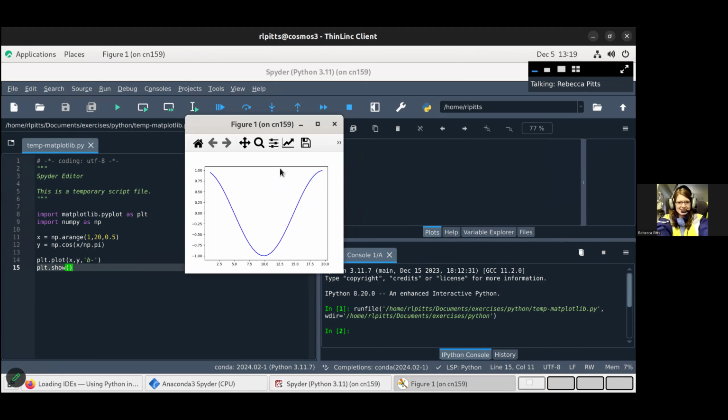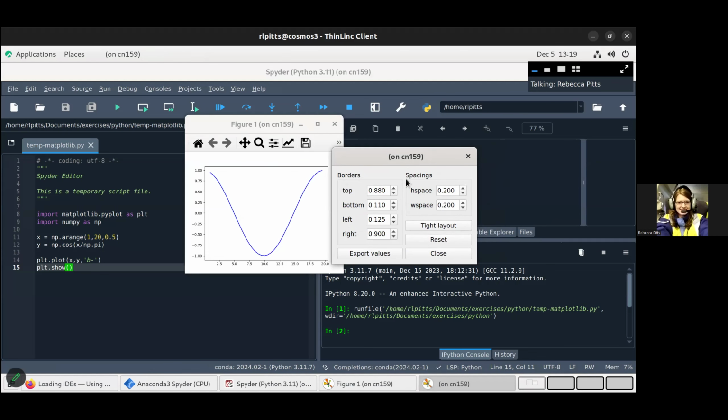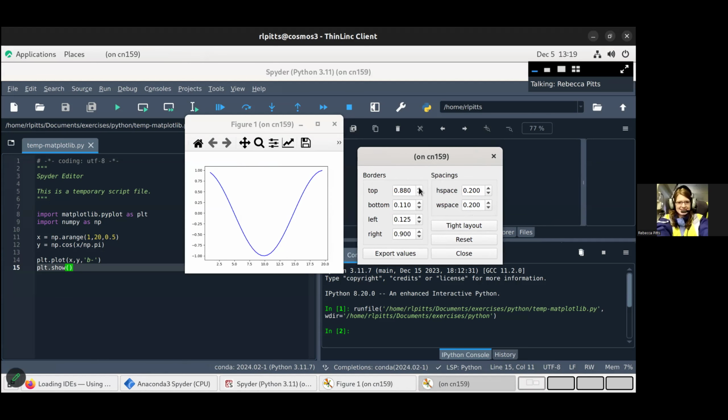And this GUI is nice because then you can adjust things on the fly. So if you want to change the margins on this plot, you can go like this, and see how the top axis is getting closer to the top. Maybe the right, you need to push that over to make it tighter. The H space and W space settings are for spacing between subplots, and those you can set as well.